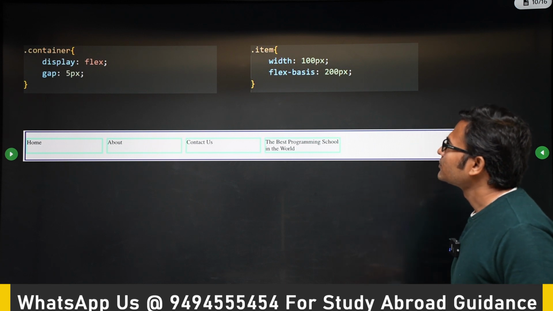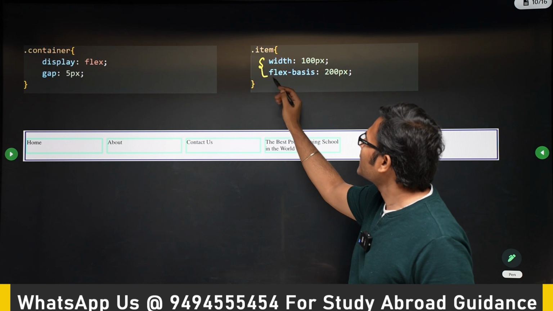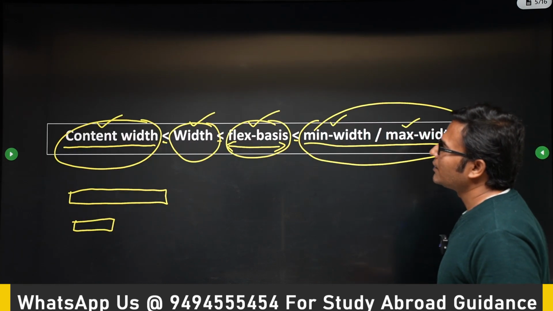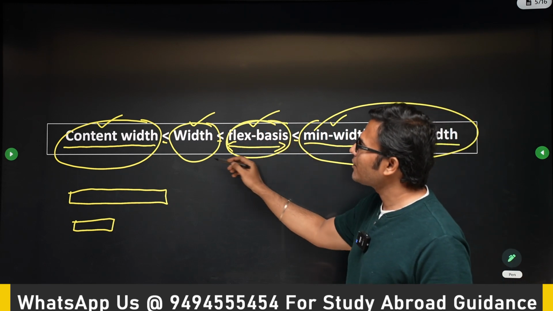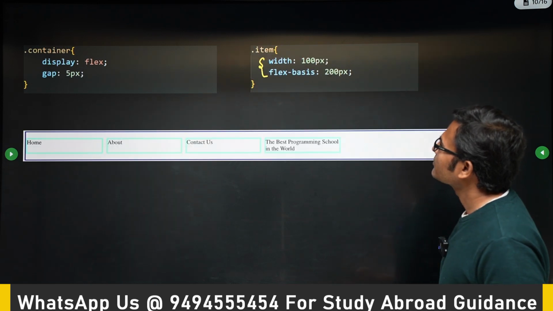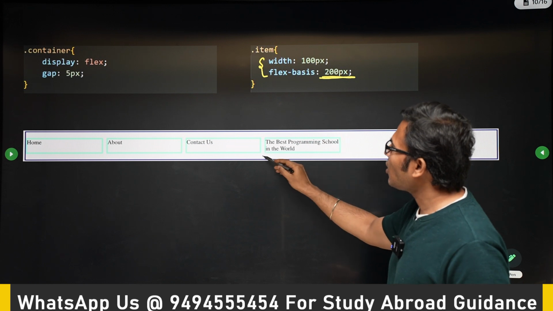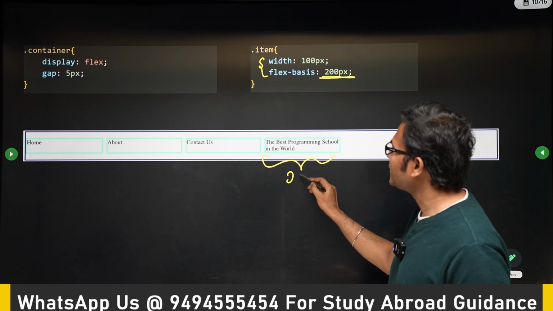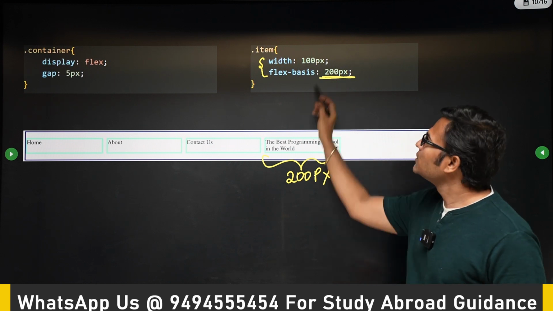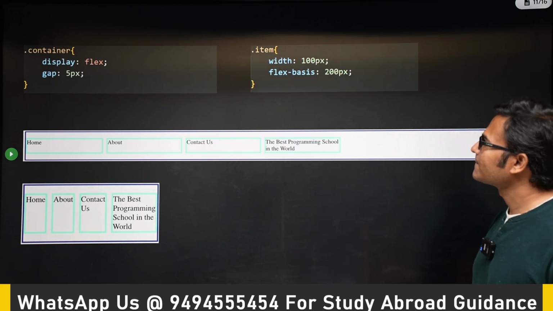And now if you give both the width as well as flex basis, I have shown you here that flex basis has higher priority compared to width. So flex basis of 200 will be taken, which means all of them will be of 200 pixel width. If you give both of them, flex basis will win and width will be overwritten.